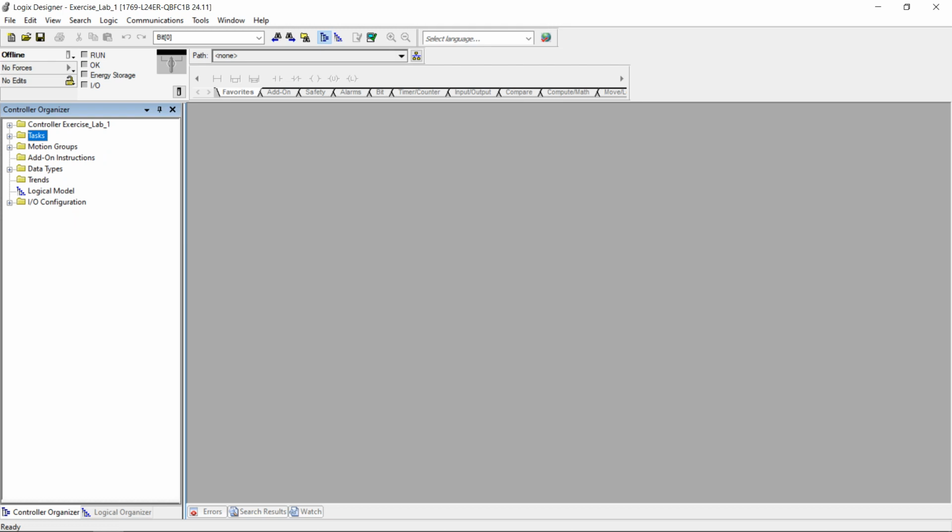So the first thing we're going to do is we're going to take a look at the I/O configuration. So I'm going to click the plus in front of that.